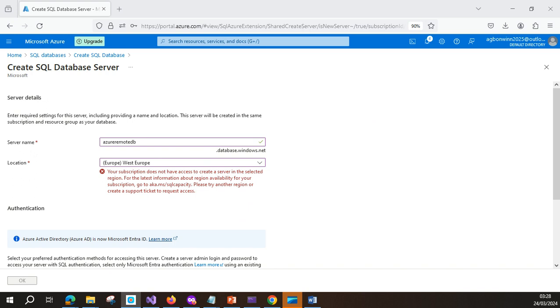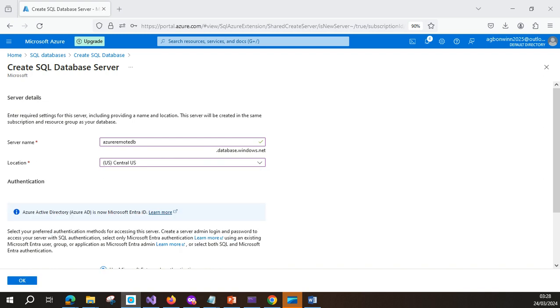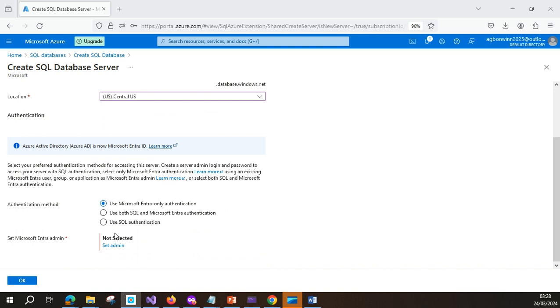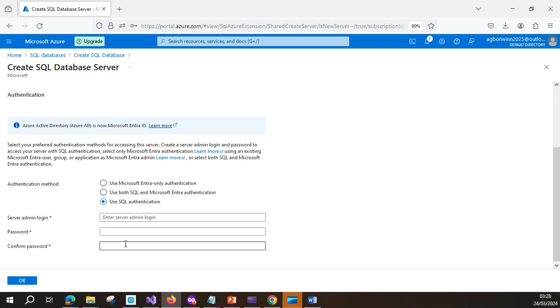Okay, because it's a free resource, it's saying I don't have a right to create for this West Europe. Let me check some other options. So I pick Central US, it took it, which means I can go ahead with this. Then what am I going to be using? I need to use SQL authentication. So let me have the name and the password I'm going to use.